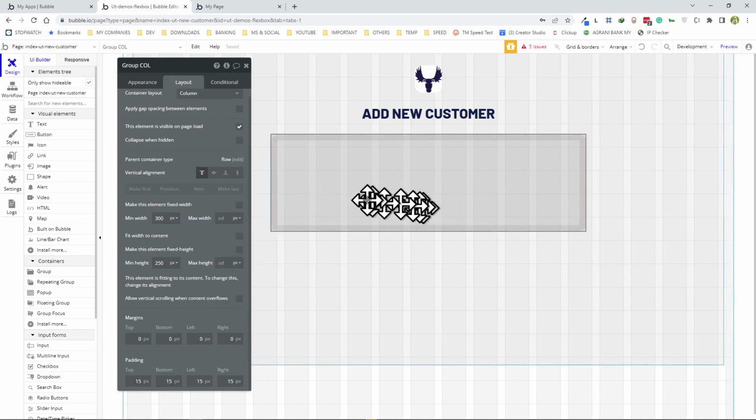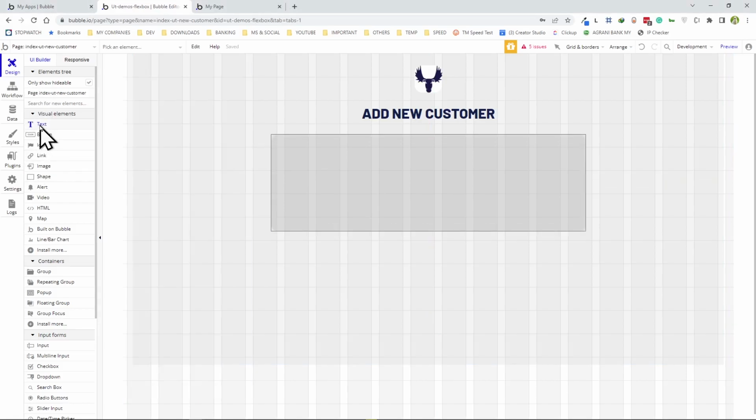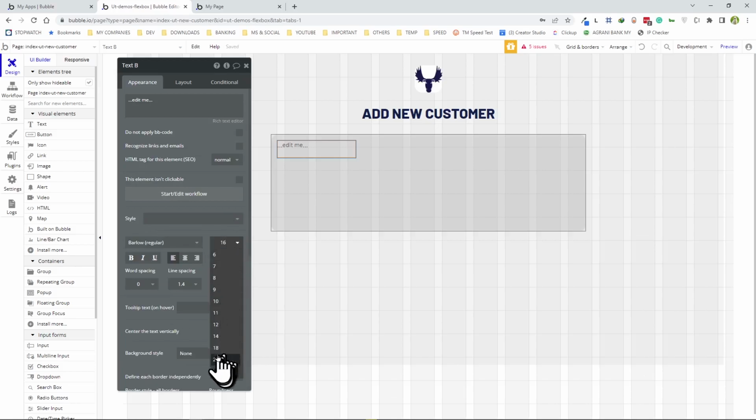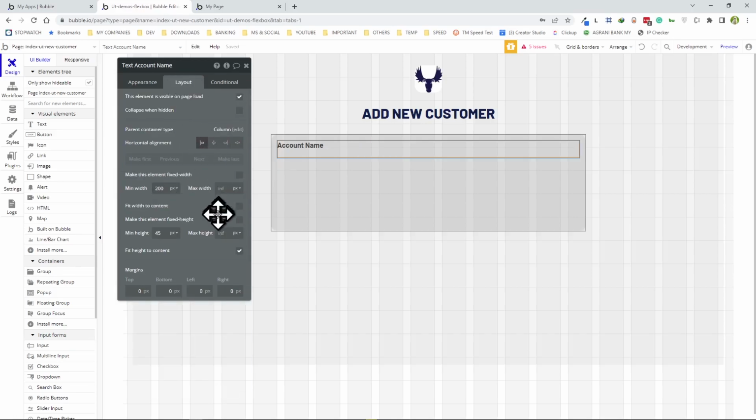All right, that being done, let's start bringing in our labels and inputs. Start with text. Let's remove the default styles, give it an 18 pixel and make it bold. Now let's say account name. There you go. And let's go to layout, make it unfixed, and no minimum width here, and no minimum height. And at the bottom, we're just going to add a 10 pixel margin.